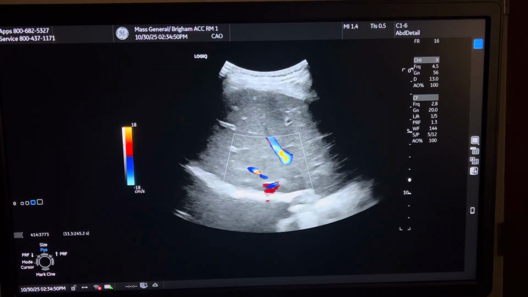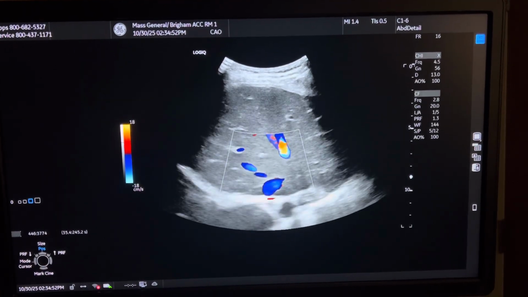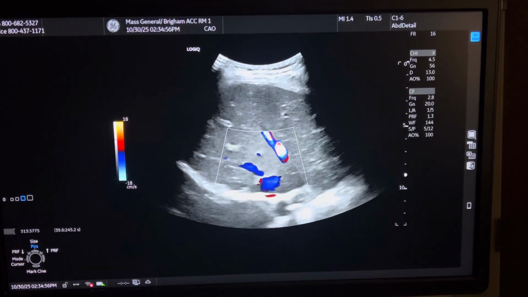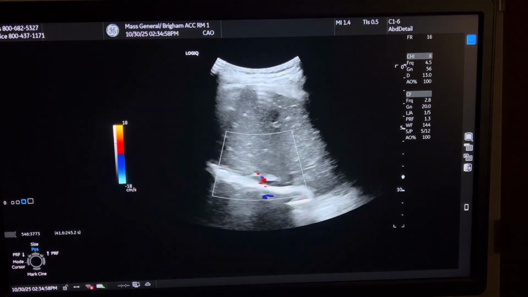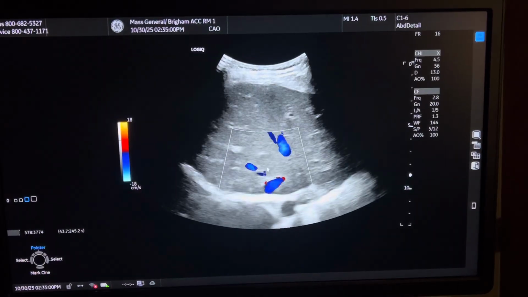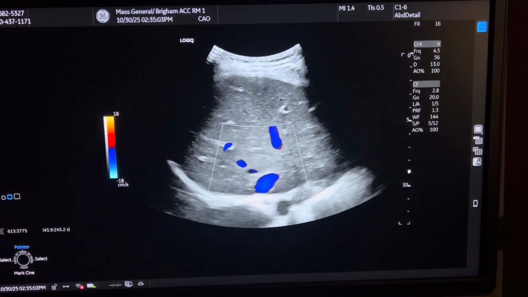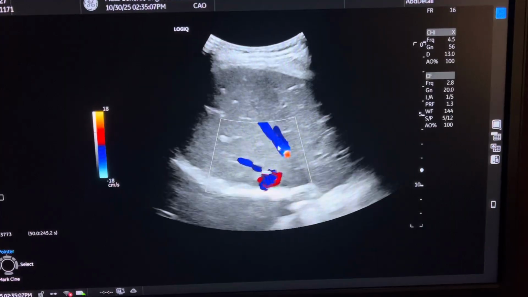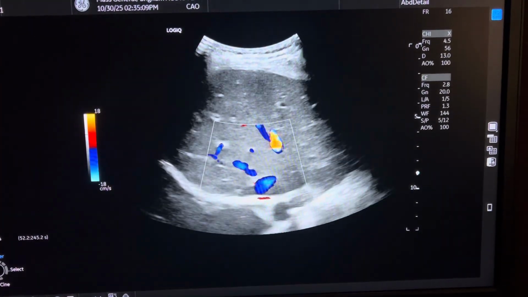We can also see that these vessels are changing color, right? And that's because with respiration, our hepatic veins, so this is, can you see my mouse on the screen? Mm-hmm. So this is our IVC right here, and then this is our right hepatic vein, and then coming in the center of the liver is our middle hepatic vein.